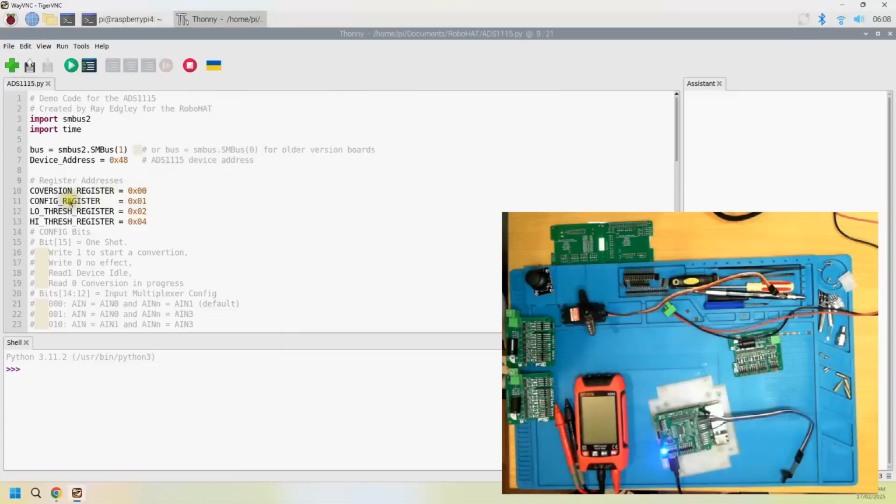So in the program there's only 4 registers that we can use. But these are 16-bit registers, so you just need to be aware of that one. We have the conversion register, which is where we actually get our data from. We have the config register, a low threshold register and a high threshold register. Now in this example we're not going to use the low or high threshold registers. They activate the interrupt output on this chip, which we are not using. It's not connected. So we'll only be using the conversion register, which is where we read our data, and the config register where we set it up.